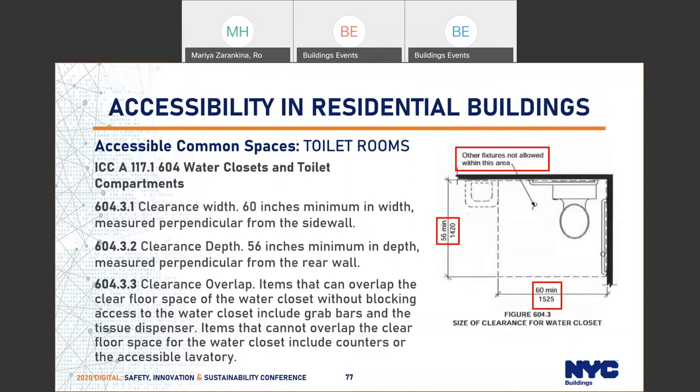Now we'll look at the fixtures in the bathroom, the water closet itself. There's a clearance that's required at the water closet, 60 inches by 56 inches, and no other fixture can be within that space. So a lavatory in the bathroom cannot extend into this clear space for the maneuvering clearance for the water closet. The only items that are allowed to extend into the space are grab bars, as you see in the diagram, and the toilet paper dispenser.